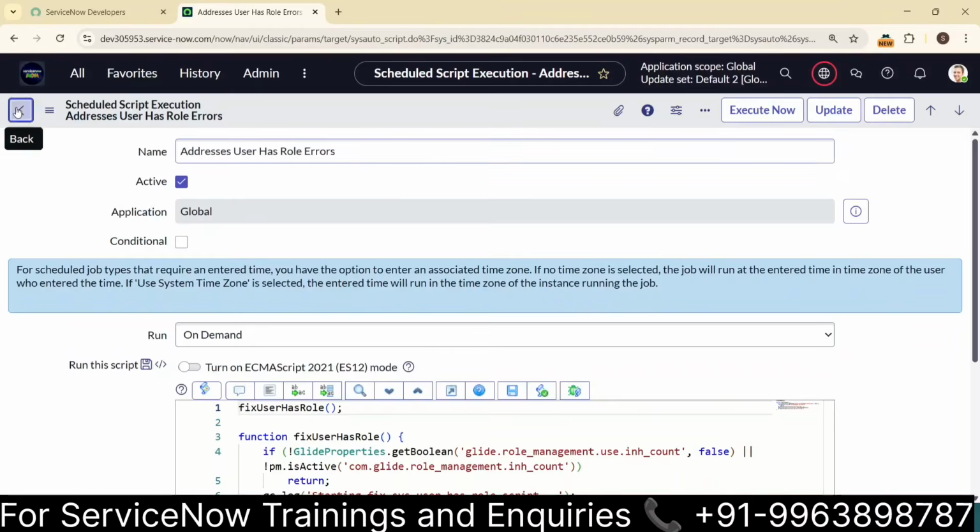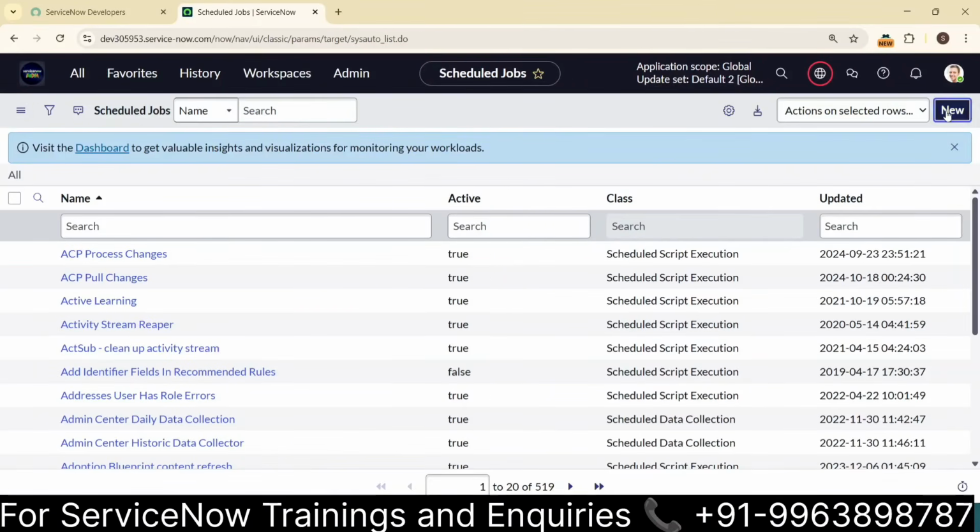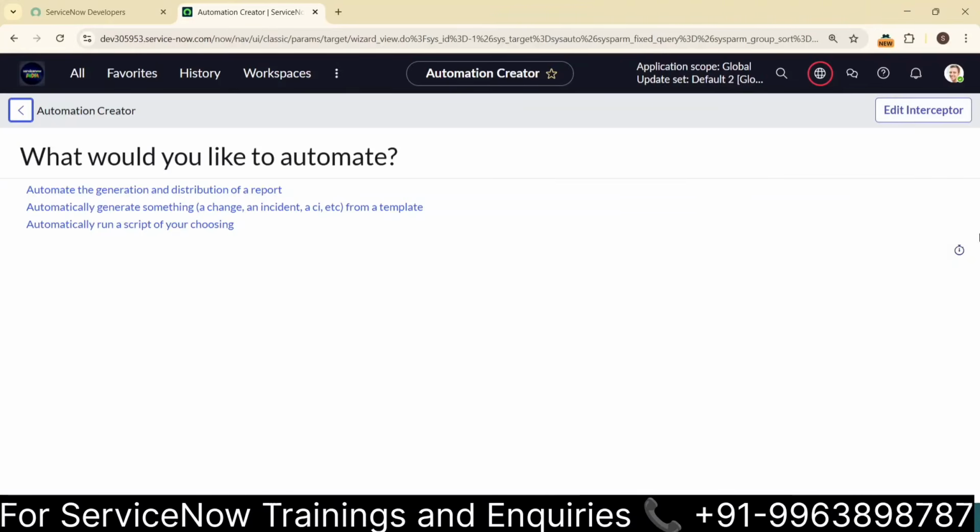Let's see how to create a new schedule job here. Click on the new button to create a new schedule job. If I click on the new button, it shows three options: automate the generation and distribution of a report, automatically generate something called an incident, change or CI from a template, and automatically run a script of your choosing. We'll come to the first point. We already discussed it in the report section. I don't want to repeat it. I'll just show you a glimpse here.